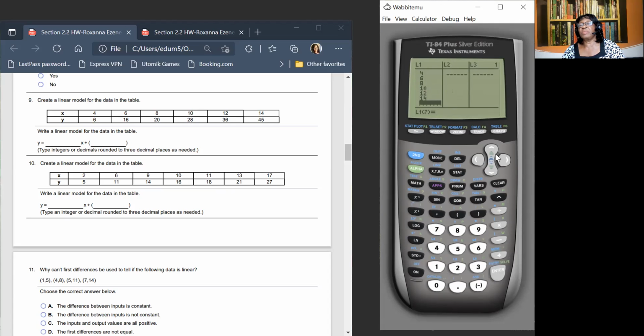The same thing, I'm going to do the same thing for the range, which will be in L2. So the first number in the range is 6, 16, 20, 28, 36, and 45.